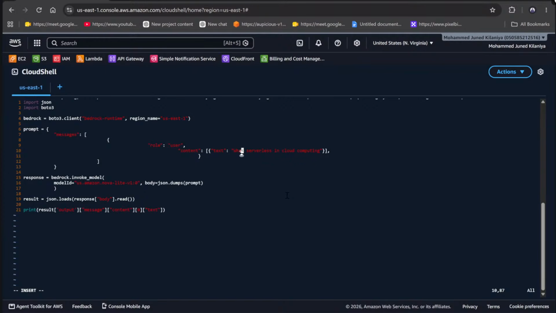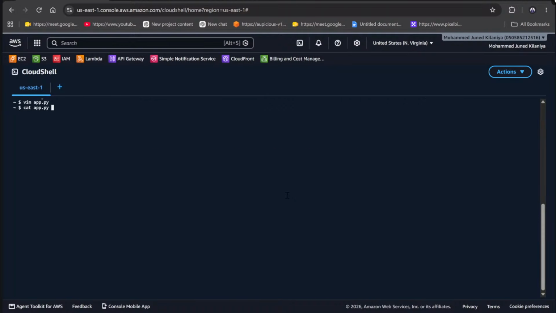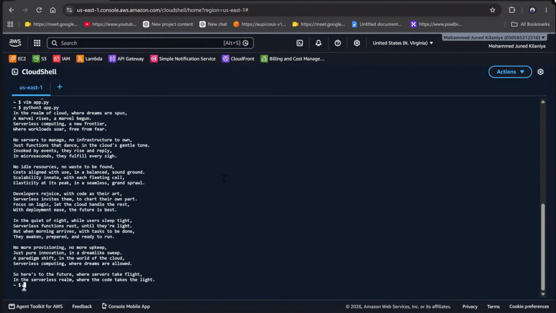I'm telling here create a poem on serverless in cloud computing. I'm telling here just the model prompt, I change it, quickly saved it, and let me run it again. So what will happen, you can also take input from the input function, whatever input you wanted. So your own custom model.